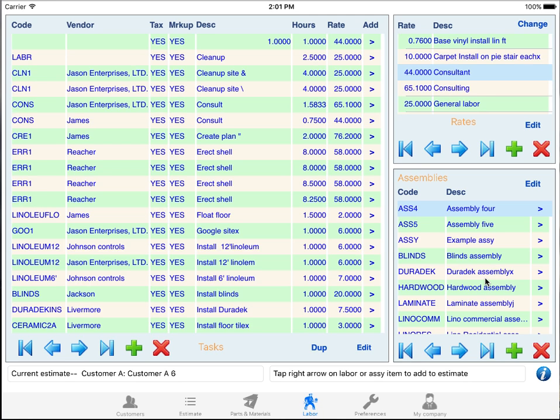It's pretty straightforward. But to add a labor task item to the estimate, just click on the right arrow. Or again, if you want to add a whole assembly, just click on the right arrow on the assembly list. The quantity thing works just the same when you're adding an item to an assembly as it did from the parts screen as far as assemblies go.